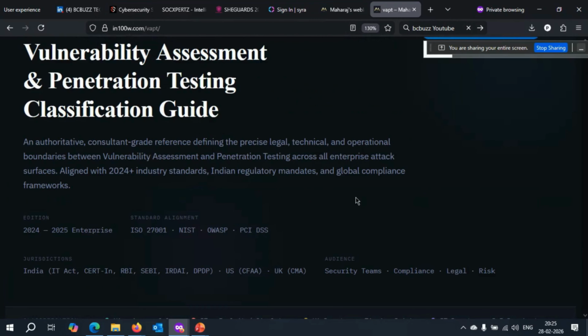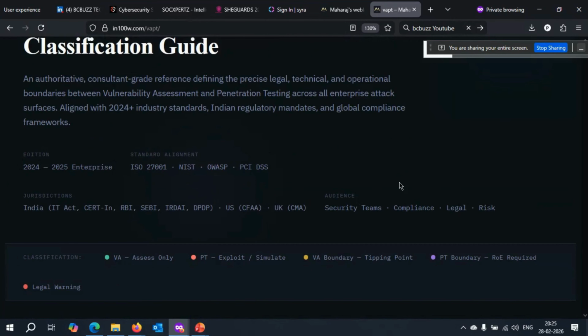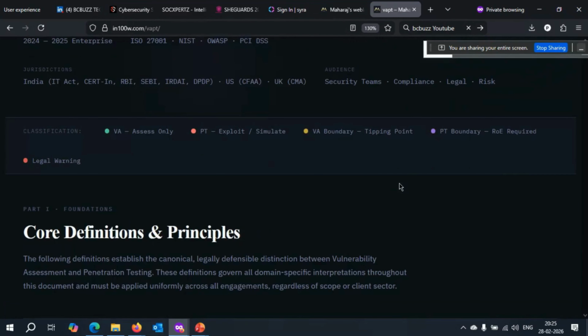And who's the audience of this page? Of course, security teams, compliance, legal. So we have covered a few things for every different type of audience. So we do have a legend here.